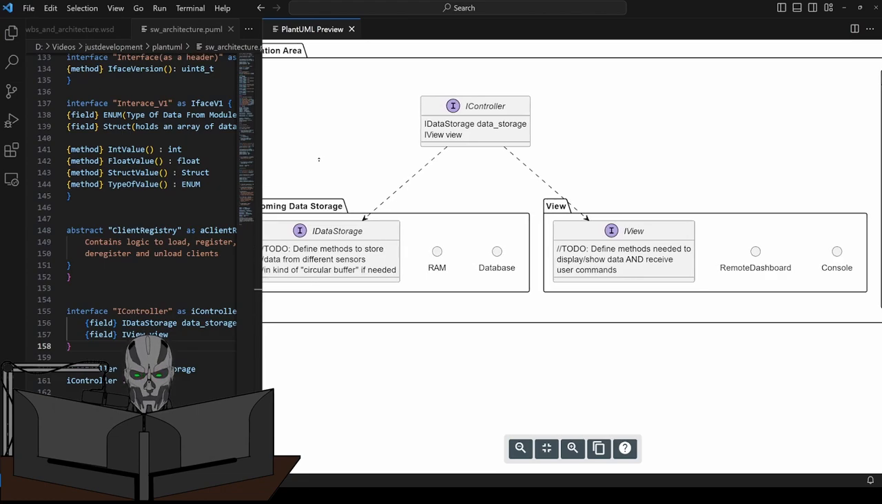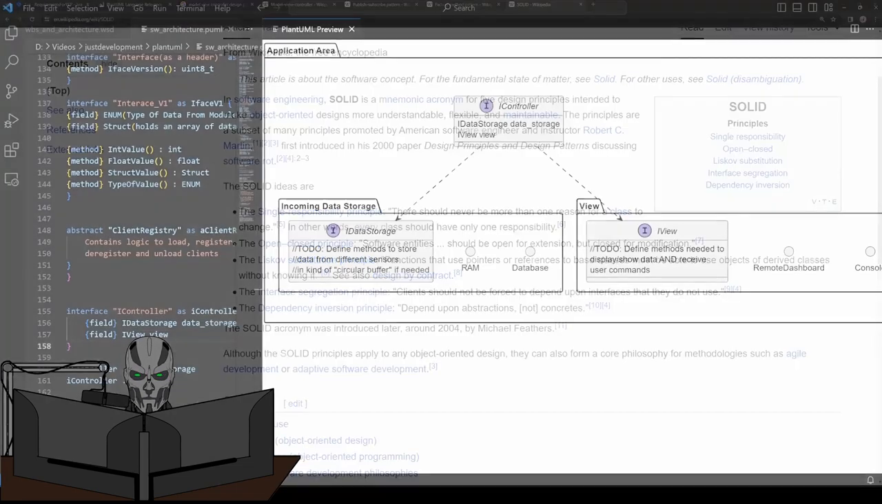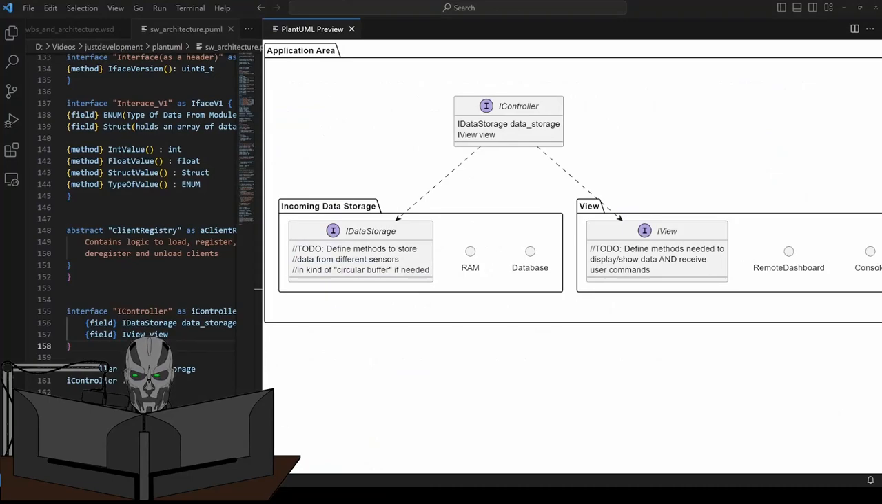But then we should think about the single responsibility. There is a mnemonic acronym, five design principles, which we should think about. So single responsibility principle, open closed principle, Liskov substitution principle, interface segregation principle, and dependency inversion principle. I am thinking about the single responsibility principle. If we take it into consideration, then our controller will have not one responsibility, but two, to not only manipulate with data storage, but also manipulate with view.